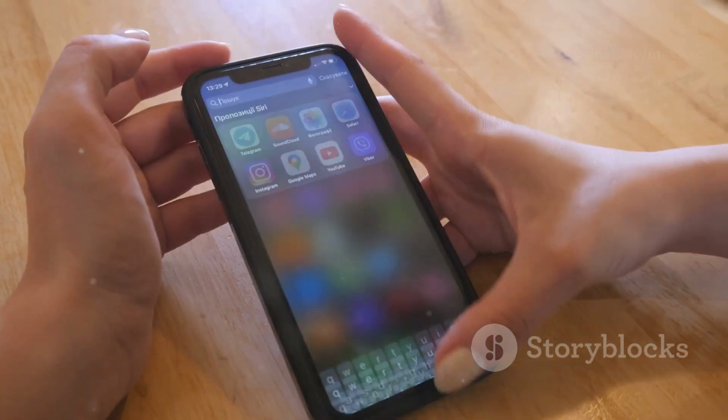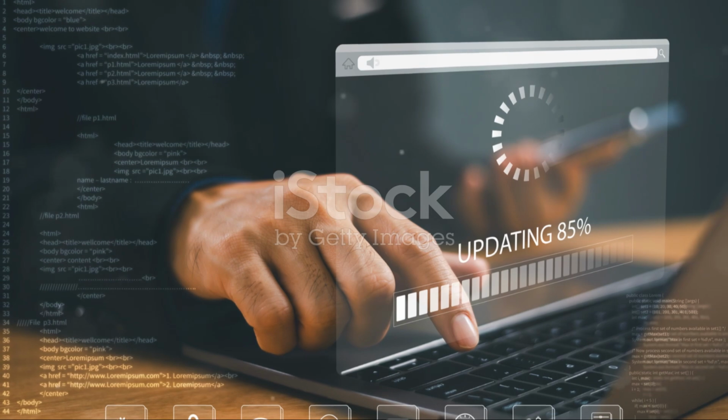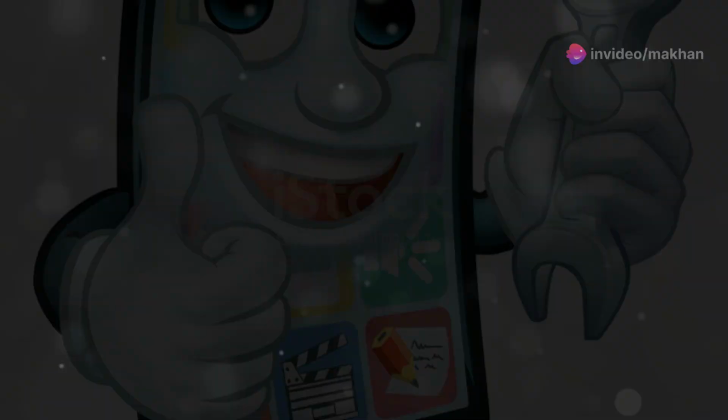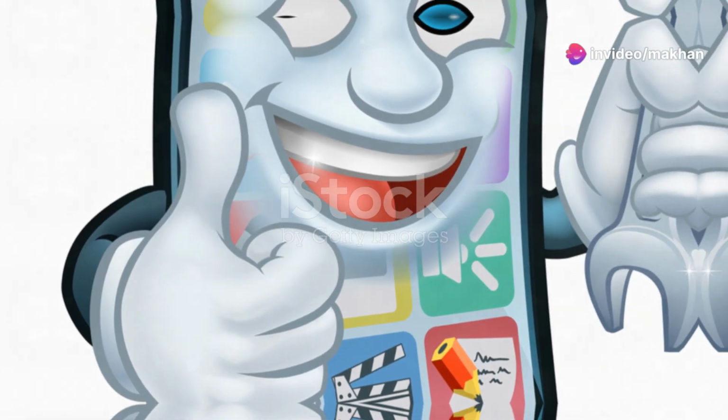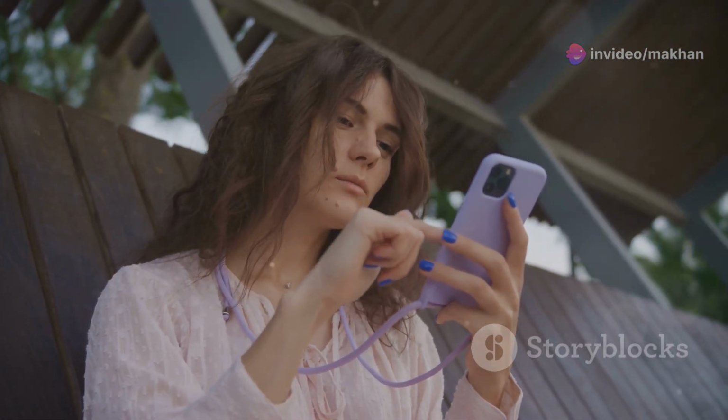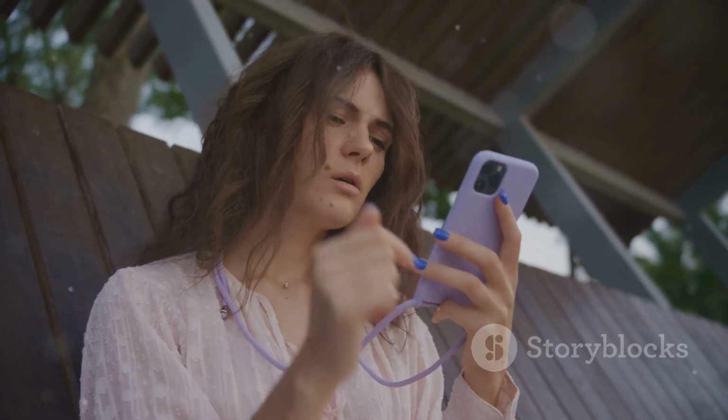Identify if the problem is specific to an app. Update or reinstall the app. Inspect for physical damage. Visit an Apple service center if needed. Once you've diagnosed the problem, you can take steps to resolve it.